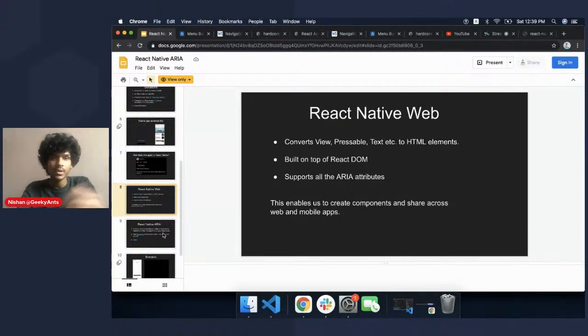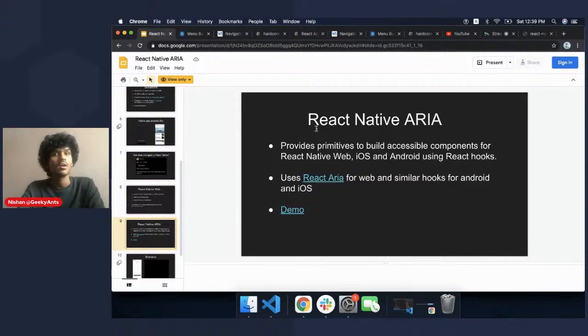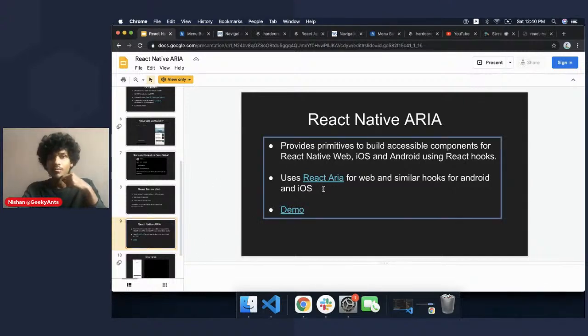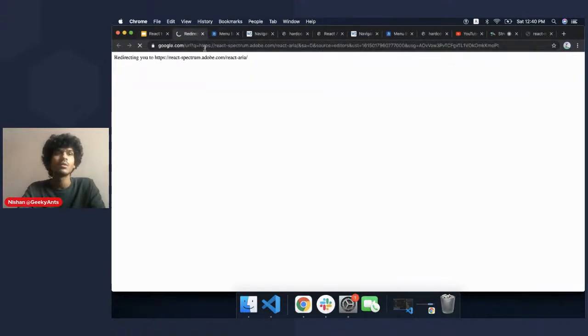Now let's move back to React Native Aria. What it does is provide a single library which can be used to create such components, and which caters to the needs of React Native Web, and Android and iOS accessibility for such components. For web, we are using React Aria. Let me open it quickly.